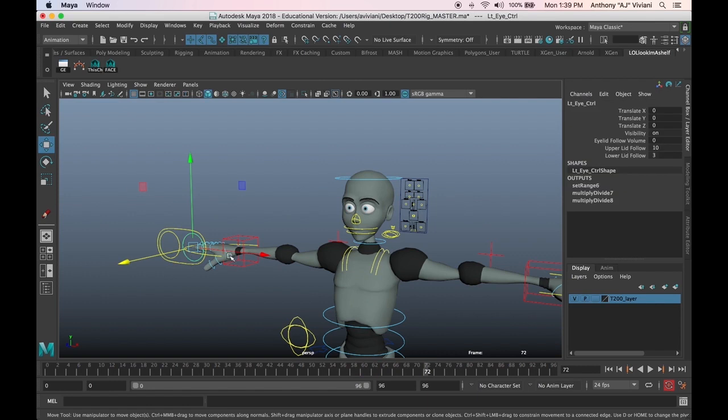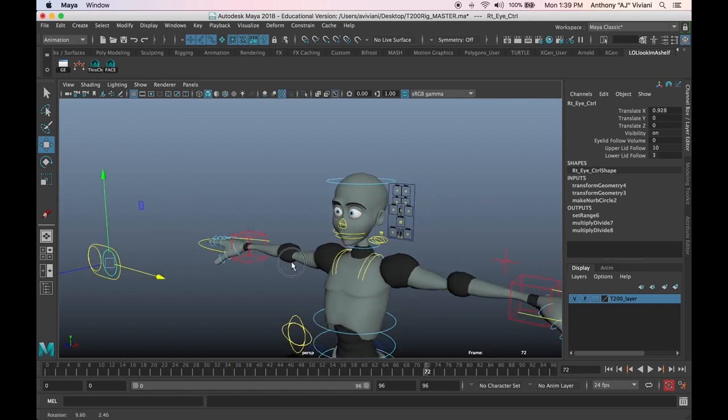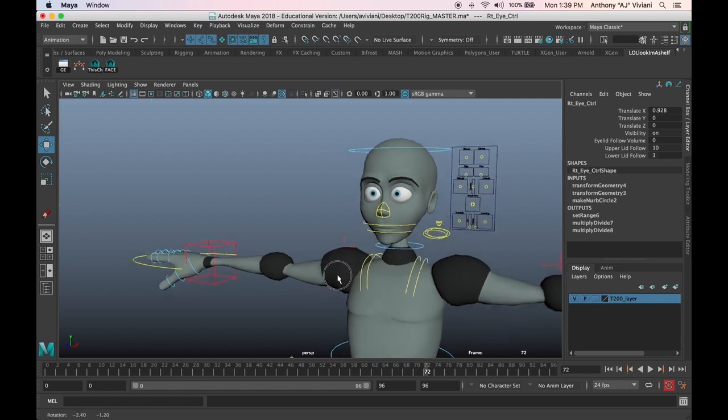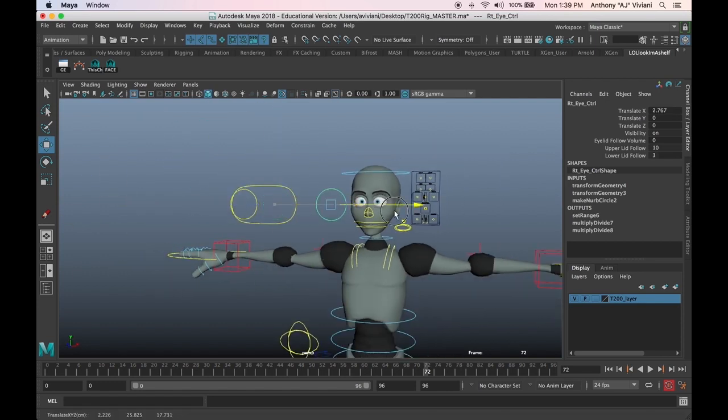So if you want a little cheat, take this and move it slightly inward, and take the other one and move it slightly inward. And now it looks like our character is looking at something. They're focusing on something. Now don't go too far with it, because if you go too far, then it's cross-eyed. But a little bit either way.